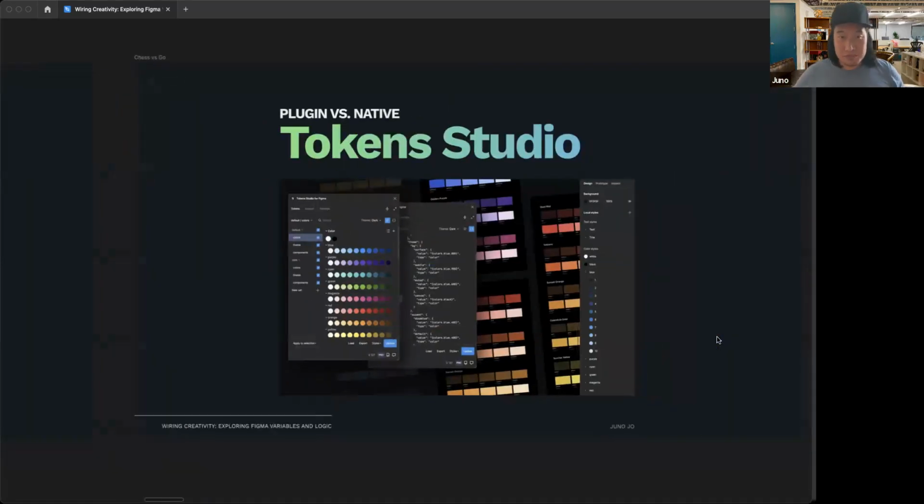Okay, so there's this plugin called Tokens Studio. If you ever tried that plugin, it's really amazing. It's beautiful. They really bring the whole concept of design tokens into Figma. And I was following them for a long time. I tested it, of course. I used it on small things just to see how everything would work out. But there's a big but on that.